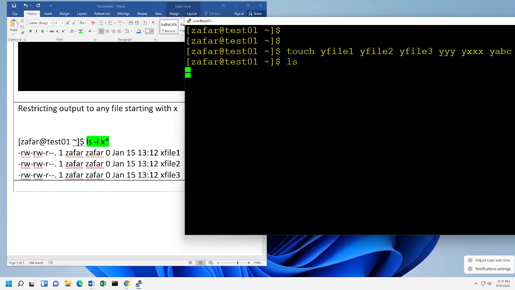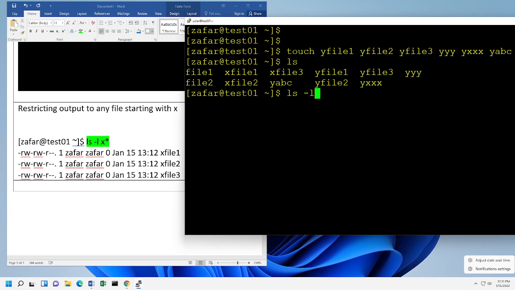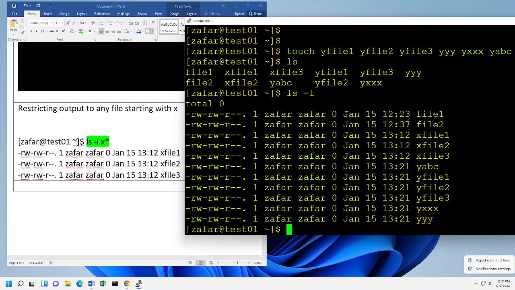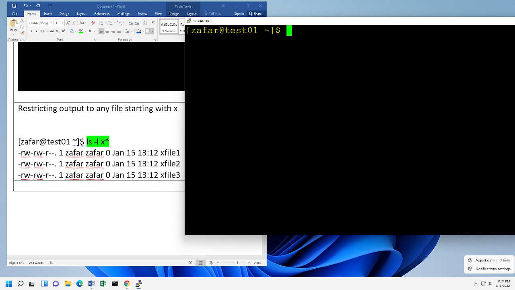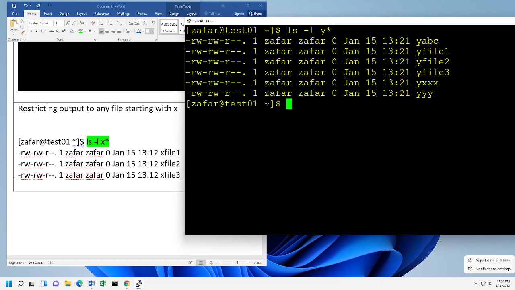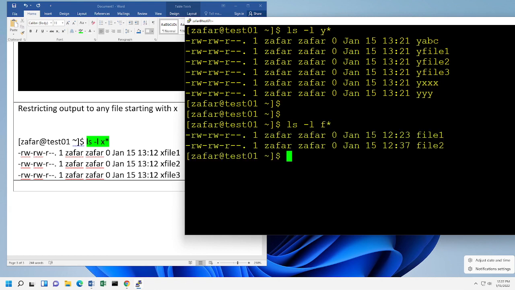Okay, and if I do ls -l, everything is showing up here. I want to see only what is showing up with y. So what do I do? ls -l, y, and an asterisk. Okay, everything that is starting with y here, it doesn't care about file1 or file2. Anything that starts with y, that's what it's capturing. That's the thing I want to bring up. Just remember that.